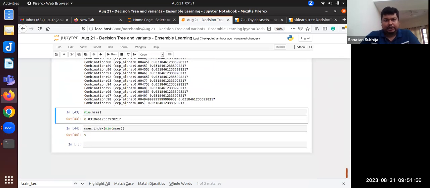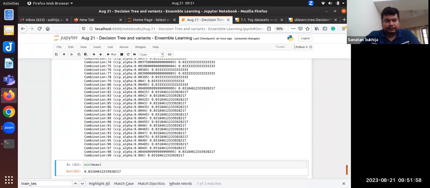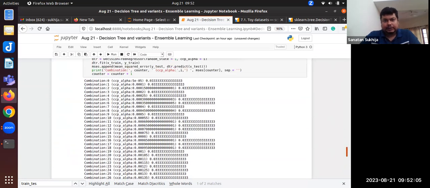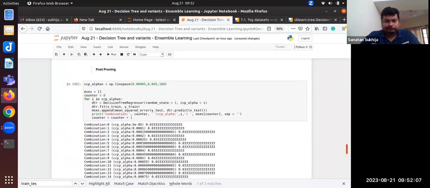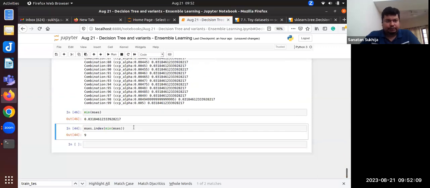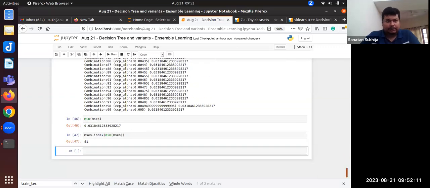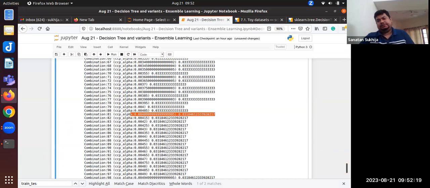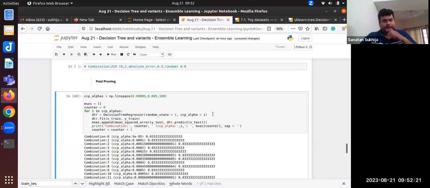I hope we are able to reduce this value a little further. So previously it was 0.031. Let's see what our current value is. No, it's the same. At what index do we get this? It's at 81. So 81 is this much, around 0.004. Okay, just a second.